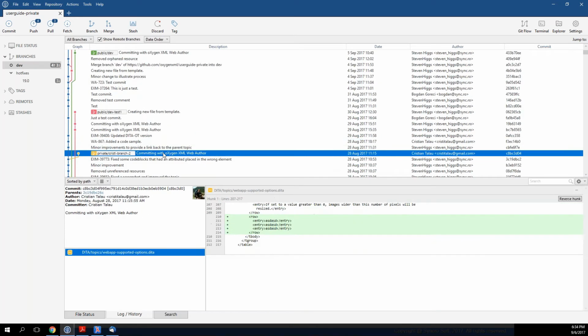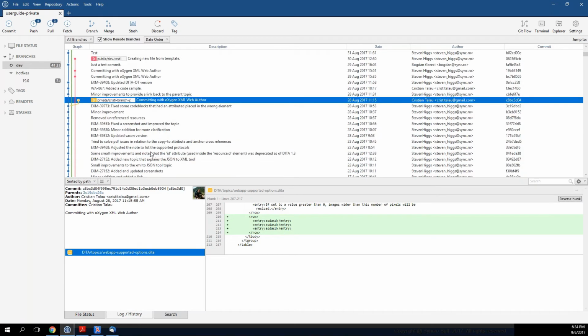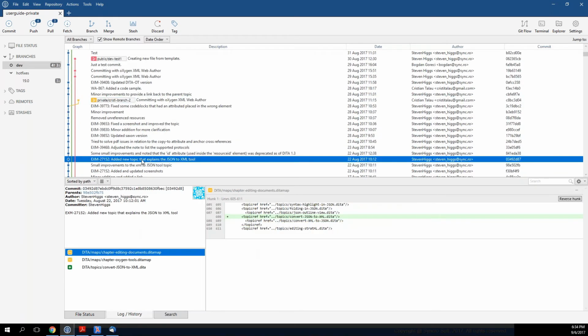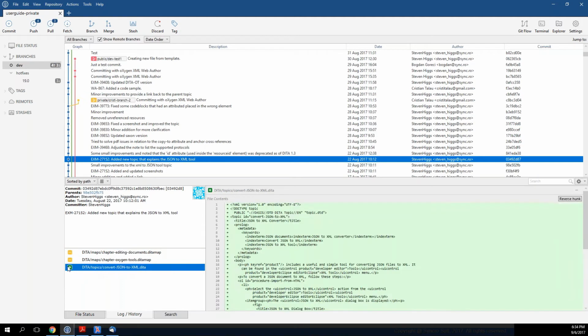If they committed on another branch, then I have to determine whether or not it needs to be merged into the dev branch. I always also look at the preview of the change in this SourceTree preview panel, and it's also very easy to differentiate between small additions to existing topics or new topics, because they have different icons. So these ones are for modified, this one is for an added topic.